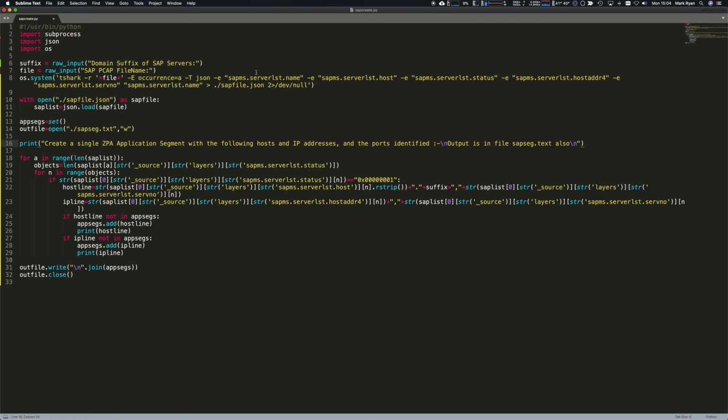What this is going to do is output a number of different fields from the packet capture, and it's looking for a specific SAP message request. And then all the rest of this is formatting, removing duplicates and things like that. So let's go ahead and run this.